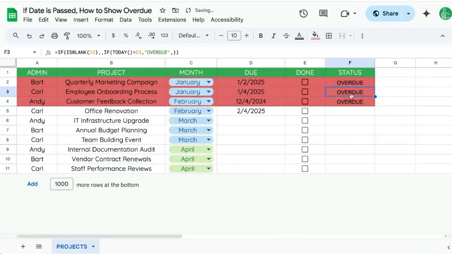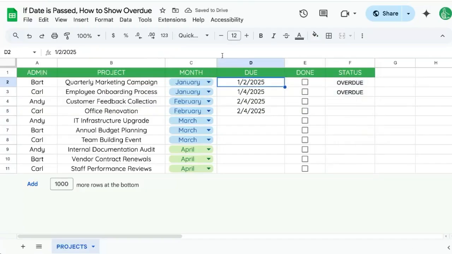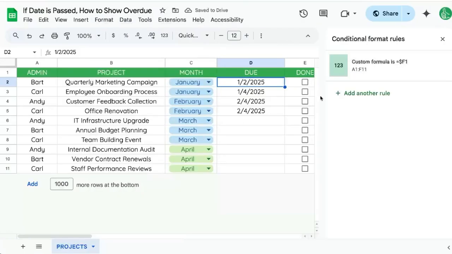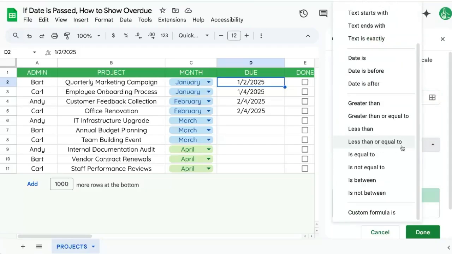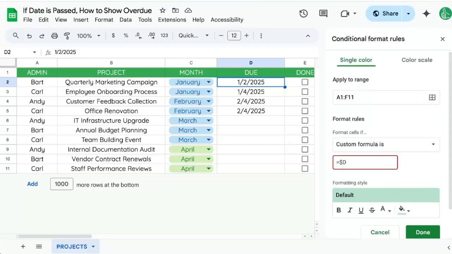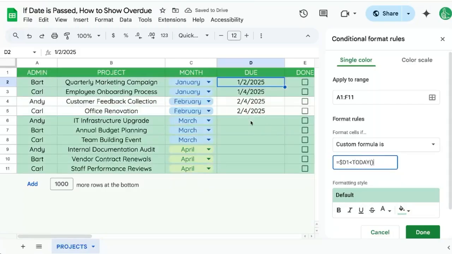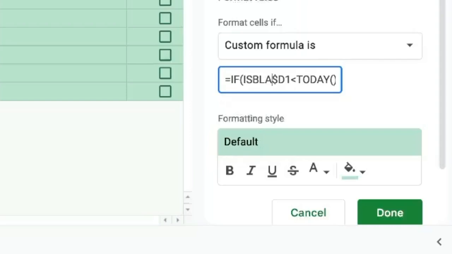So let's say it's overdue, and it immediately has the text "overdue", but also has conditional formatting, which is really cool. We can do this directly with conditional formatting without this text. We're going to delete the conditional formatting we had already, go up to Format, Conditional Formatting, and we're going to apply A to F, and our custom formula is going to be D1 is less than TODAY. And already you can see that it also includes these blank. We can say IF ISBLANK D1 and do that, and there we go.